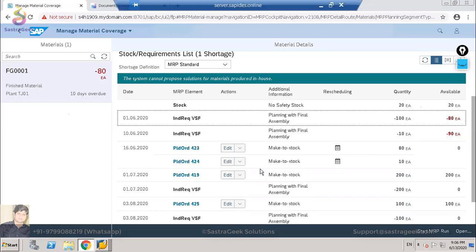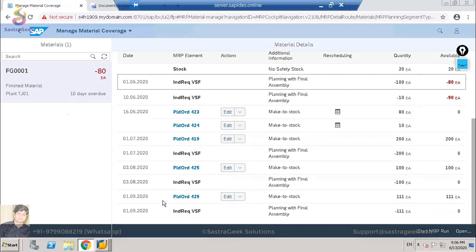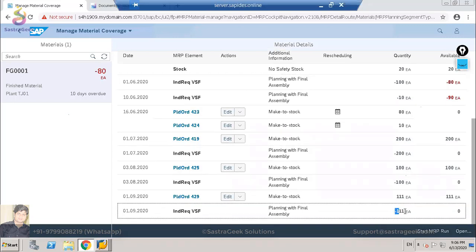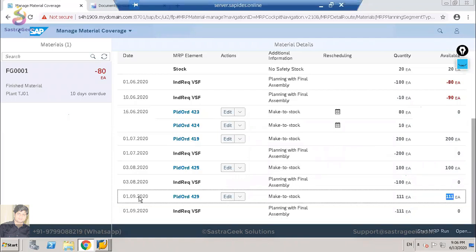But if you go here, let's say there is one more demand which we have placed, 111 quantity, right? For that demand, the system has created a planned order because we are looking for the material to be available on 1/1. The system has created the planned order, so it's showing me a plus. So there is no delay. If I start my production, there is no delay.